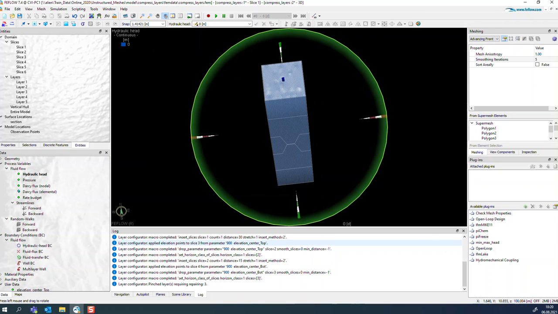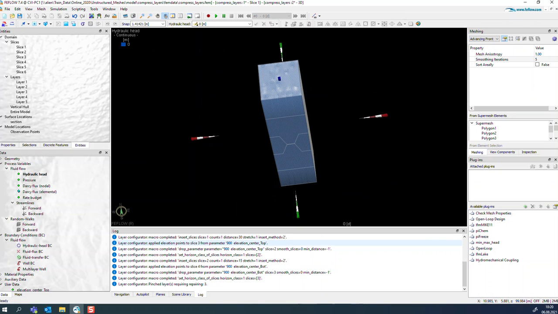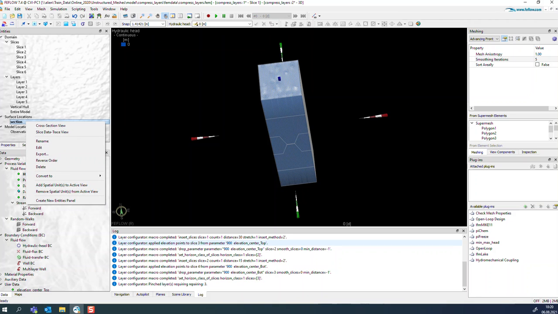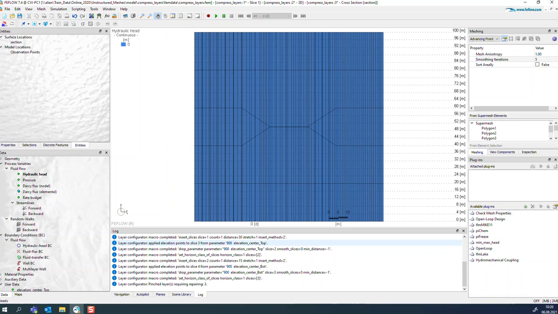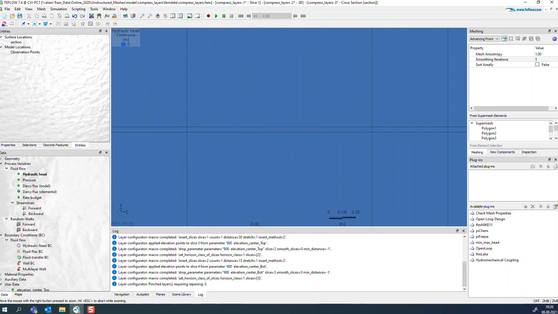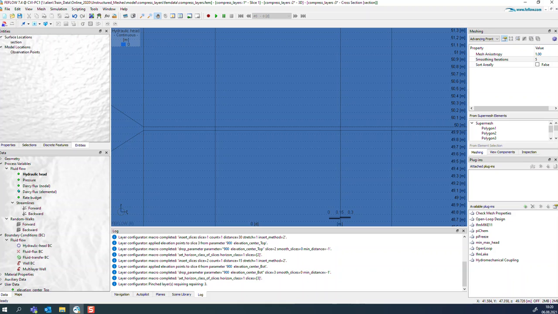You can modify these settings if you go back to the layer configurator and choose another option. But before doing that, let me check what is happening with the mesh. Click on section and use the option cross-section view. Now we see what is happening with the cross-sectional view, and if we zoom in on the location of the middle, we see the minimum thickness layer in the model.